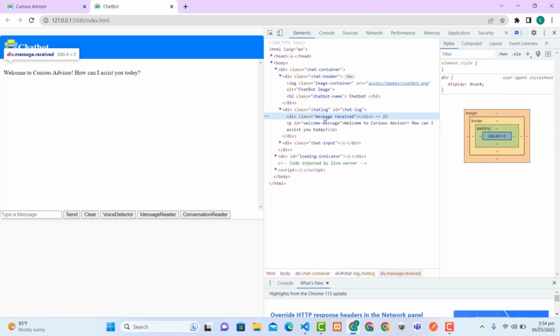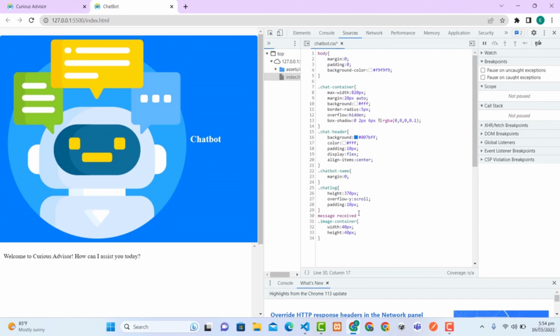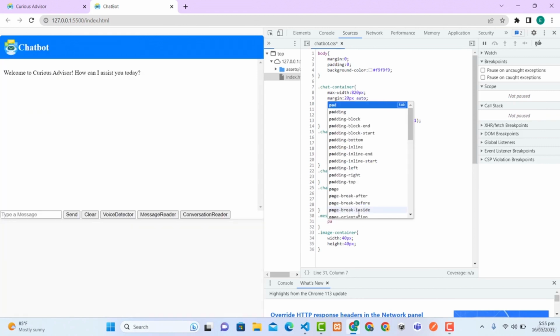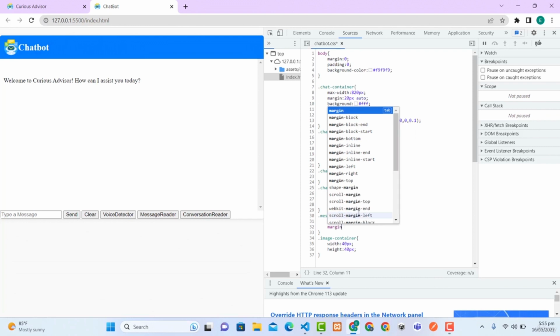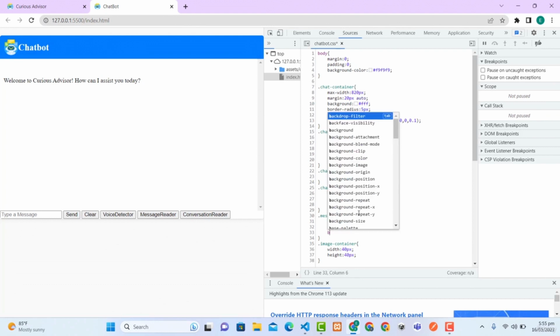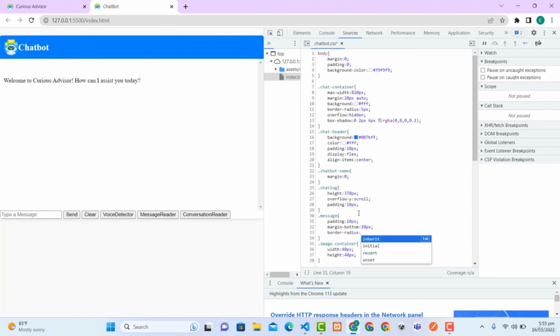The next thing I want us to work on is the message. So copy this one from here. Then over here, just paste it here. The first one is the message itself, the receive. So dot. Over here, we'll give it a padding of 10px. Then we'll give it margin-bottom to also be 10px. Then border-radius to be 5px.